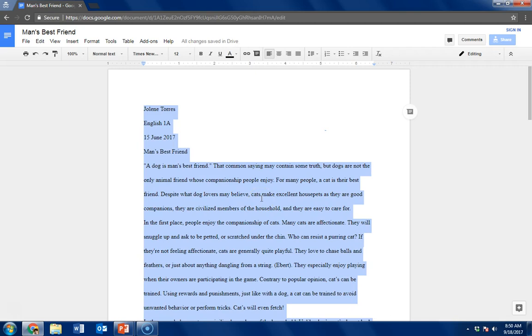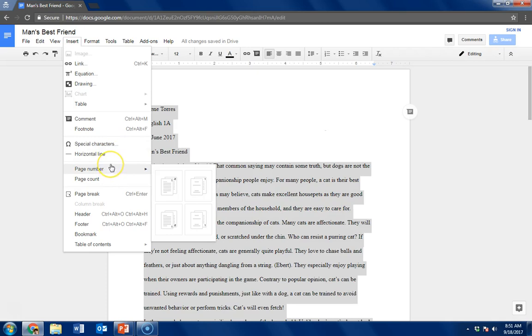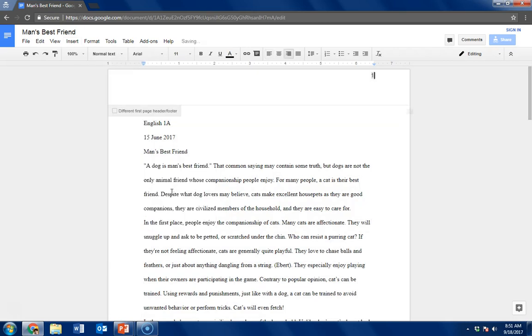The next change is to add appropriate page numbers. To do this, navigate to the Insert tab. From there, on the drop-down list, hover over the Page Number option, which will open a Sub-Options list. From the Sub-Options, select the option on the top left. It will place a number in your header at the very top of the page.